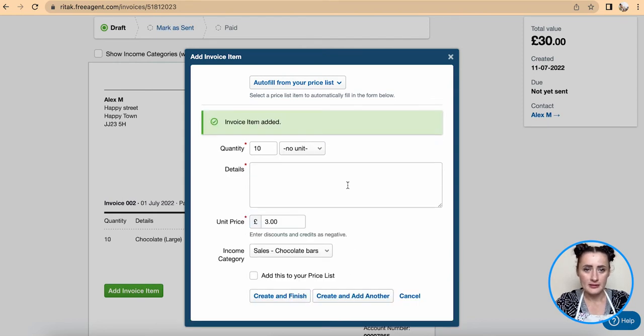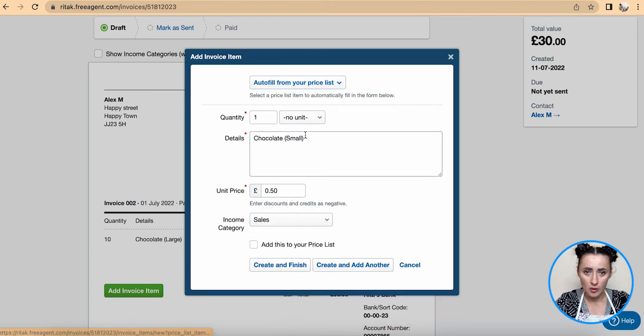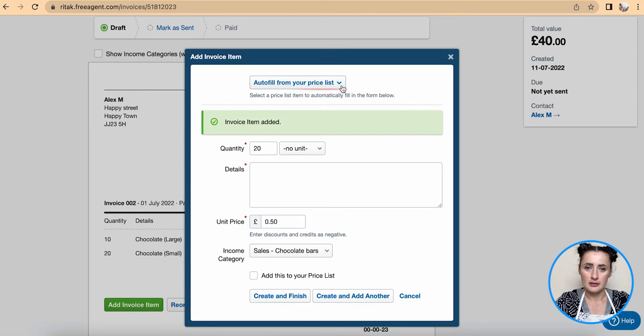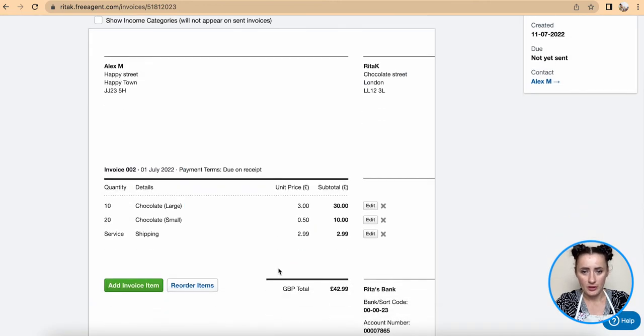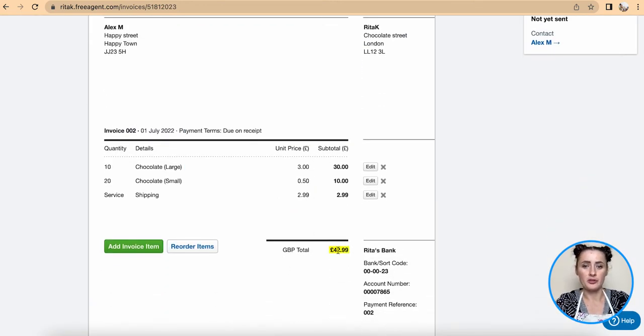Create and add another. And also I have small, and I had 20 small ones, okay, bars. And create another one, and I have postage costs as well, shipping. Okay, create and finish. So now I have an invoice for £42.99.